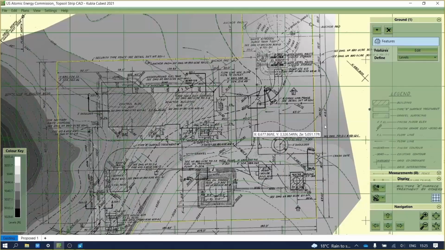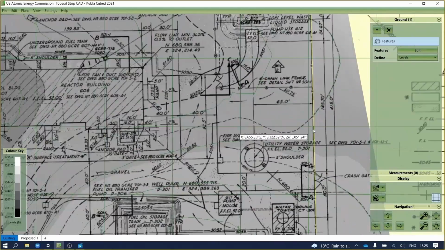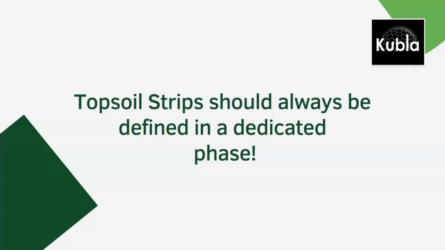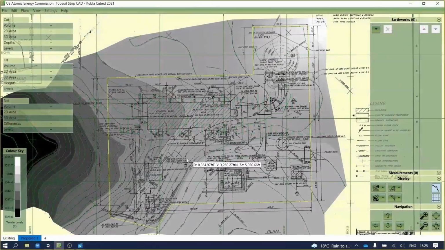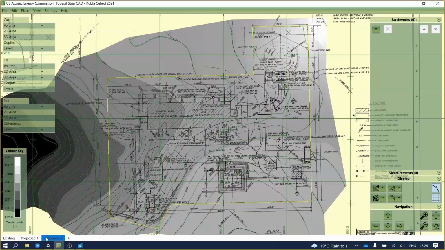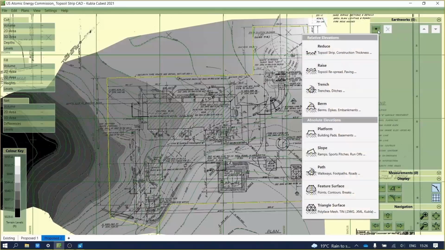So the first thing to point out is a strip should always be in its own phase. This is the number one most important thing to remember. The way Kubla Cubed works with the construction phases, each phase has a ground surface and a proposed surface. A strip needs to be in its own phase so that the next phase, the one that follows the strip, can calculate from the strip level. If you put elements like the platform or feature surface on top of the strip in the same phase, they will override the strip elevations rather than calculating from the strip levels.